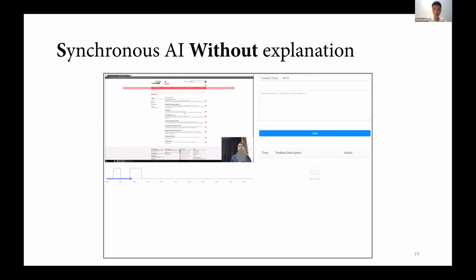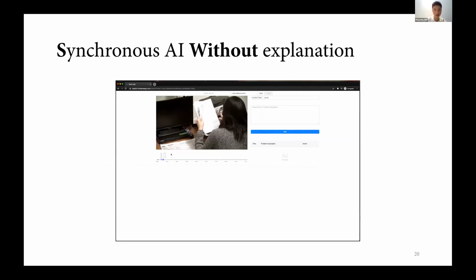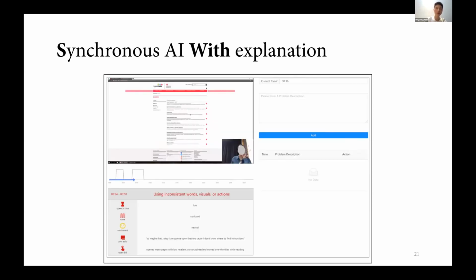Synchronous AI without explanation, on the other hand, reveals the AI's predictions progressively as the video is being played. Here is a short video demo. As you can see, as the video is being played, the AI's predictions are revealed to the evaluator progressively. Synchronous AI with explanation is similar to the prior interface, except that it also shows the AI's explanations.